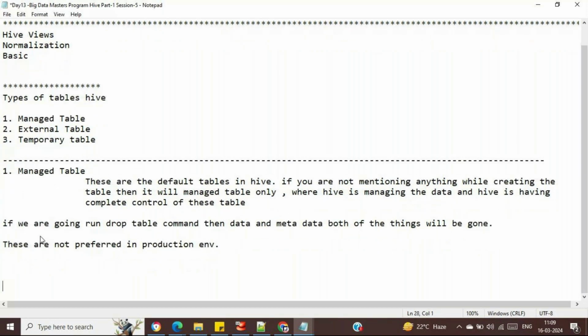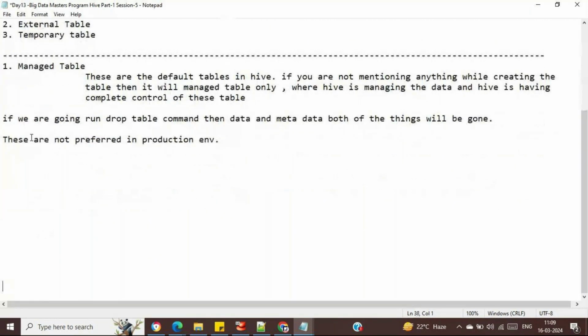So why are these not preferred? Because in Hive tables we have data plus metadata. The data is stored inside the HDFS and the metadata is stored inside the RDBMS, which in our case is MySQL.